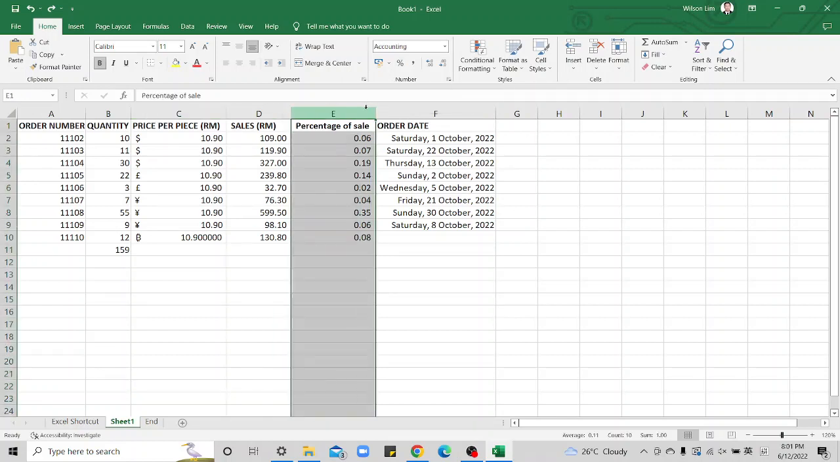So let's look at our column E. This is the percentage of sales out of total sales over column D. So when I calculate using the Excel formula, it turns it into decimal. So this is 6%, 7%, 19%, and so on.